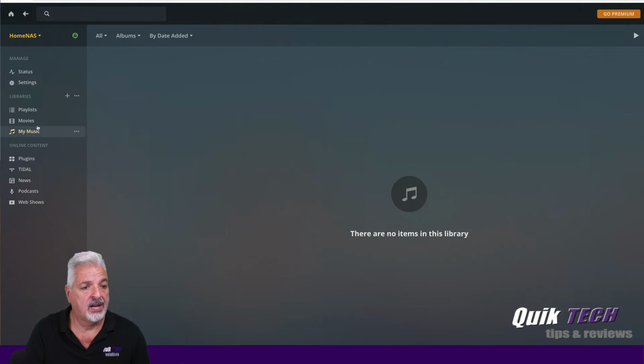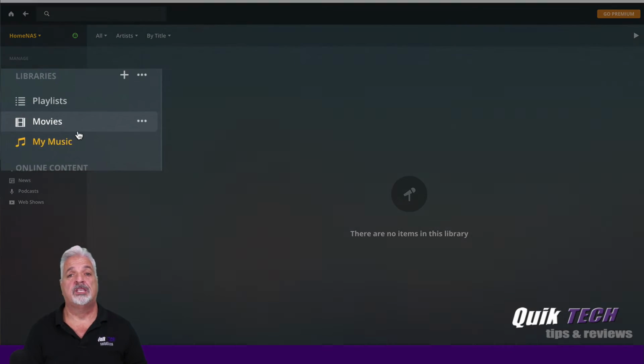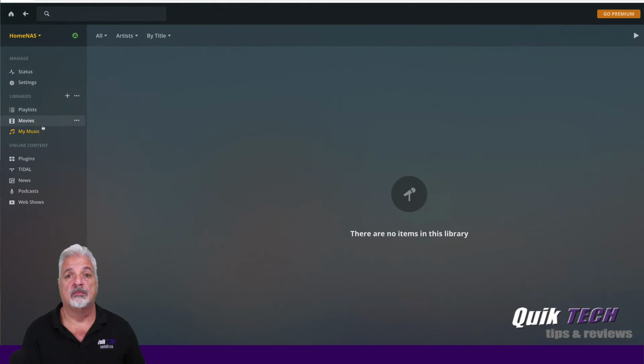And now if you look on the left-hand side of my screen here, you can see I have my movies library and my music library. And both of these libraries have now been pointed or mapped to the music and my music and movies data folders that we created earlier.